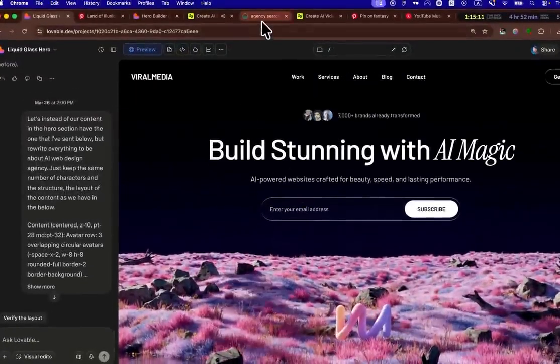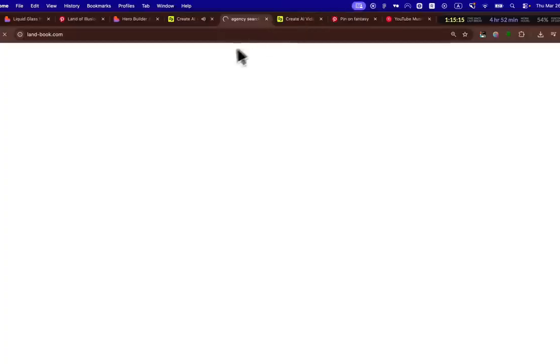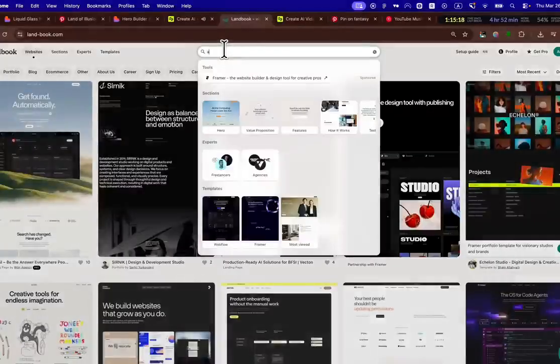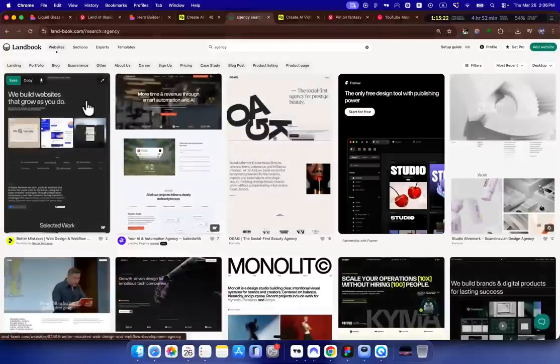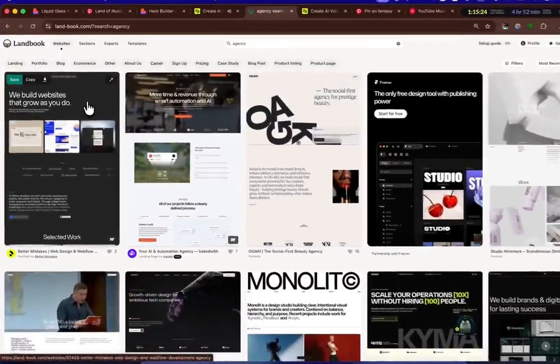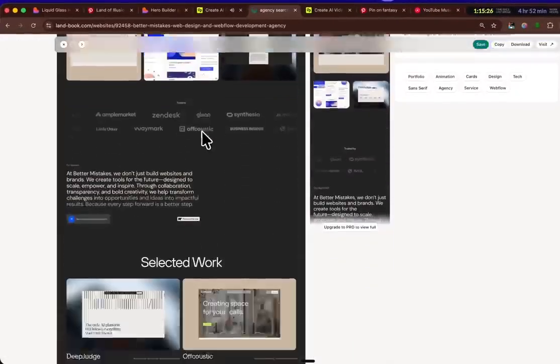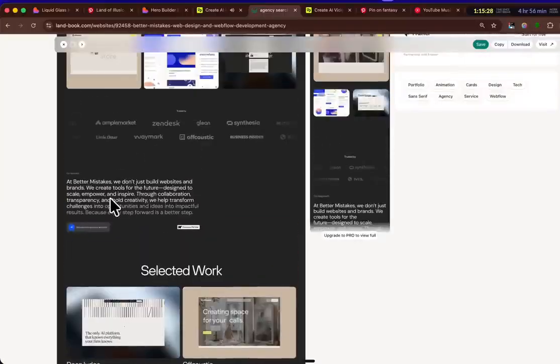And for this, I'm going to go to Land-book. Let's go to landbook.com. And here, let's just type agency, since we're building an agency website, just to get inspiration for sections that we can add to have some unique layout. I'm just going to click on this one. And so this is an about us page.